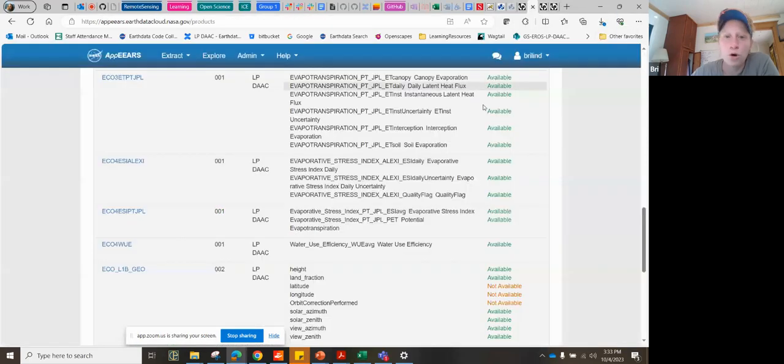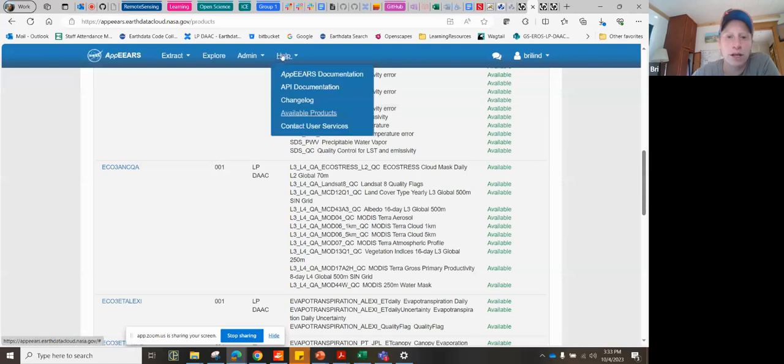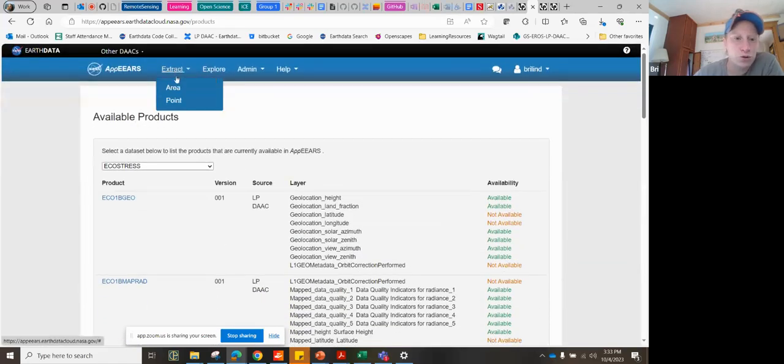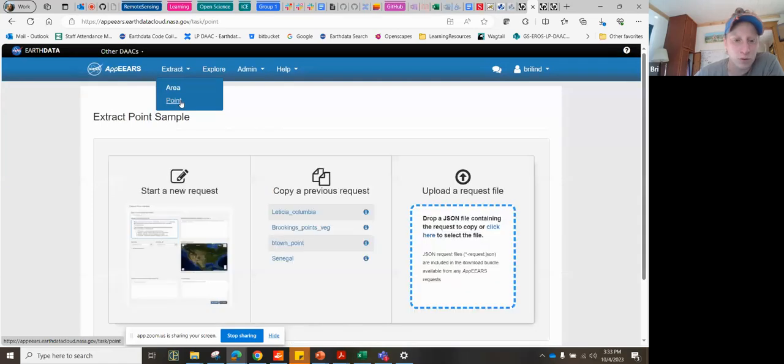So going back to AppEEARS, if we're not sure what we want, we can go to the available products tab and figure that out. You'll see here that AppEEARS also has an API, which is really handy, but that's more for programmatic access than clicking through access. So let's say we want to do some point samples. This is what your page is going to look like when you start that process. You can either choose area or point, and then it takes you through the whole process. You can start with something new, or if you've used AppEEARS in the past, you can browse through and copy a previous request.